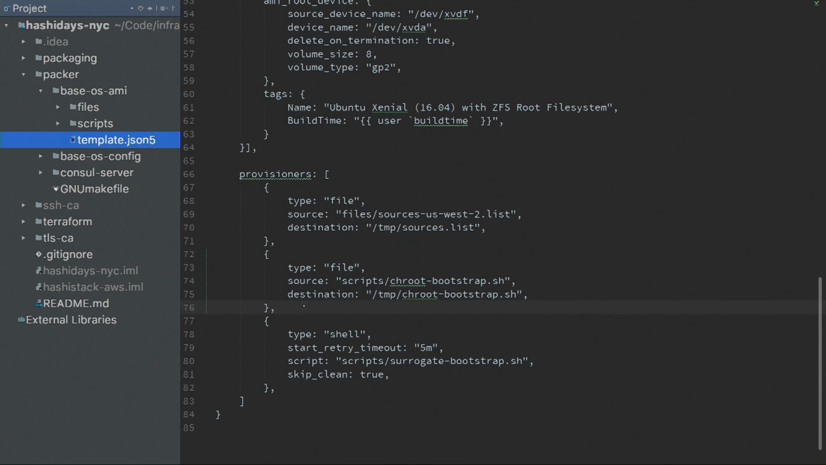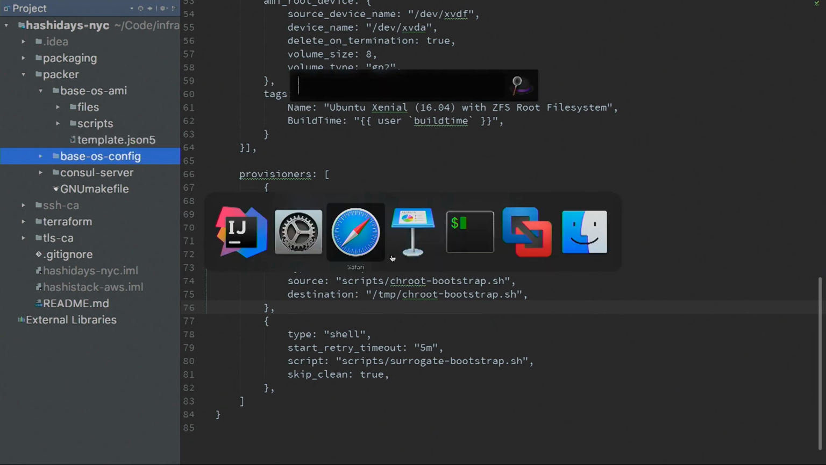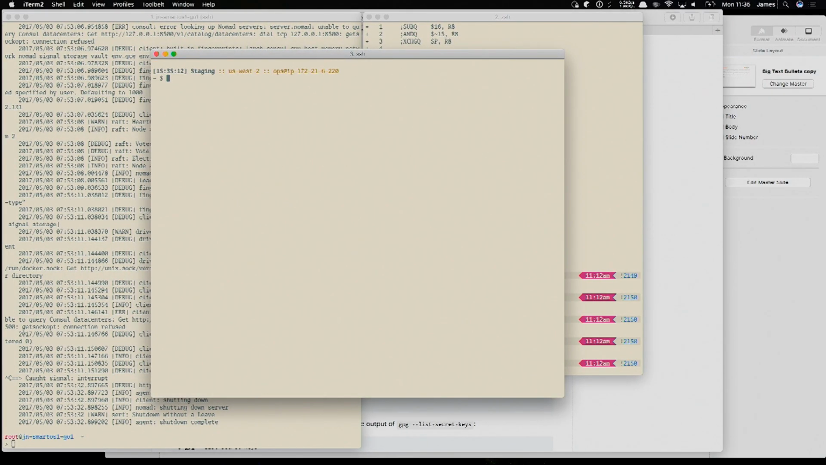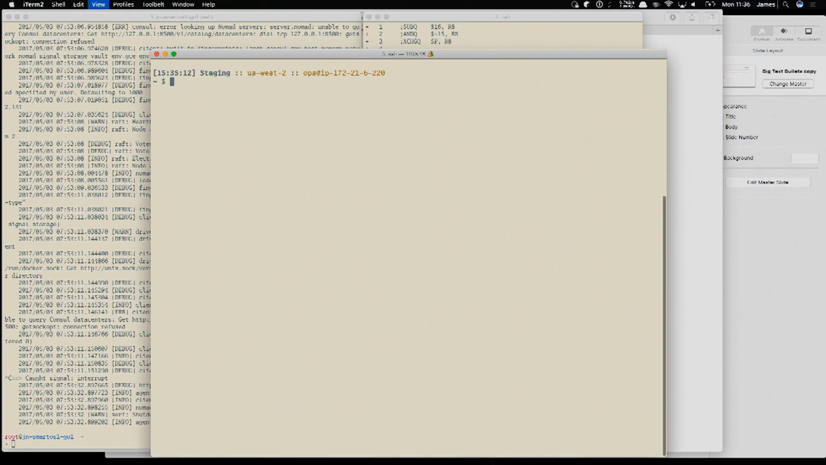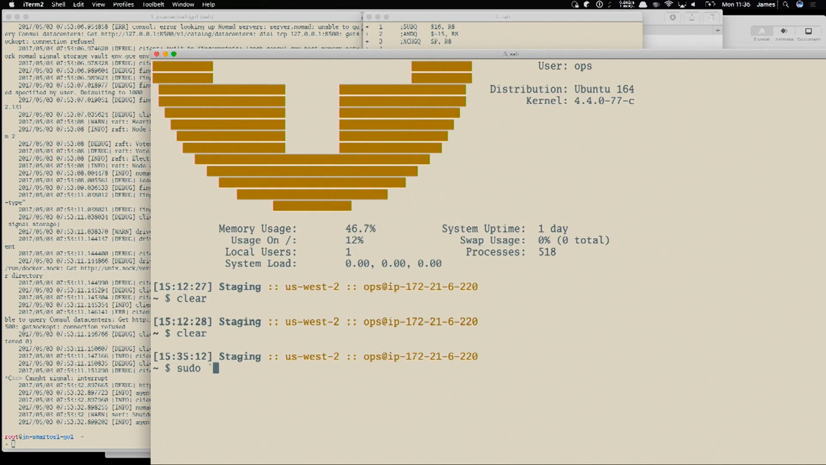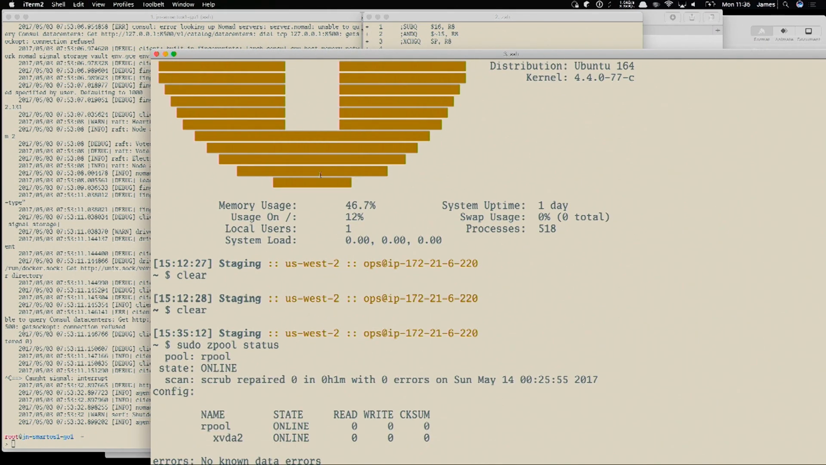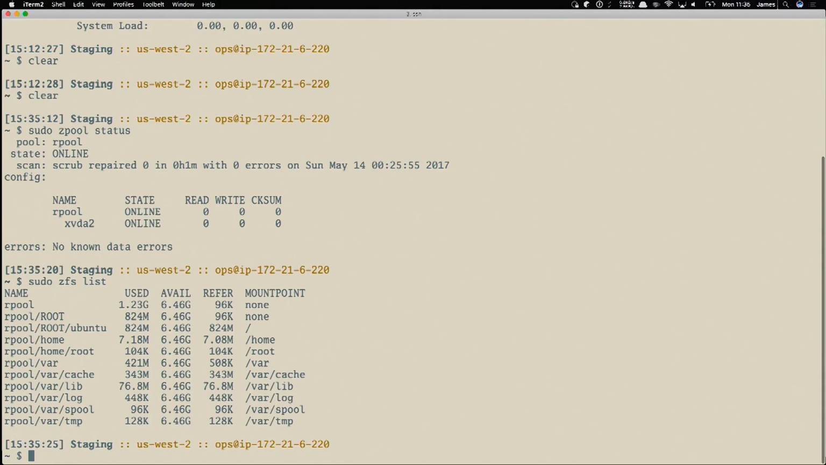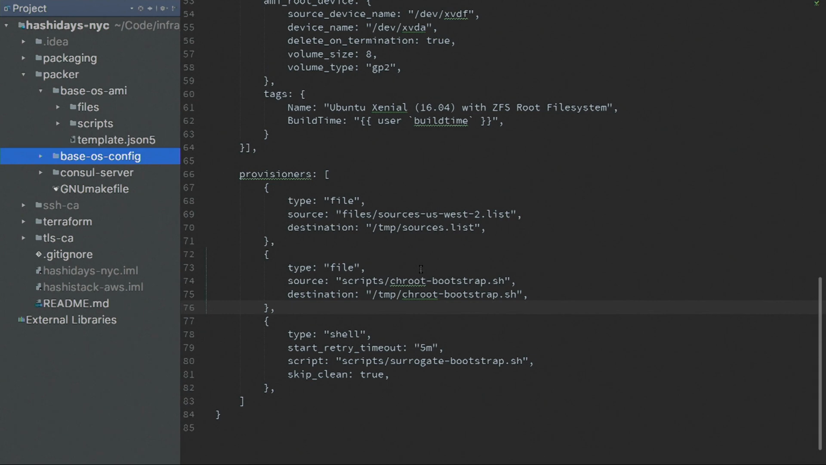The actual mechanics of doing this are all there if you want to read them, but it's not that interesting. The result is that if I go into one of these boxes, this one's running the AMI, for example, and I run sudo zpool status, we can see we have a root pool. If I run sudo zfs list, the entire file system is effectively in ZFS, which is nice for some things. So that's our base image.